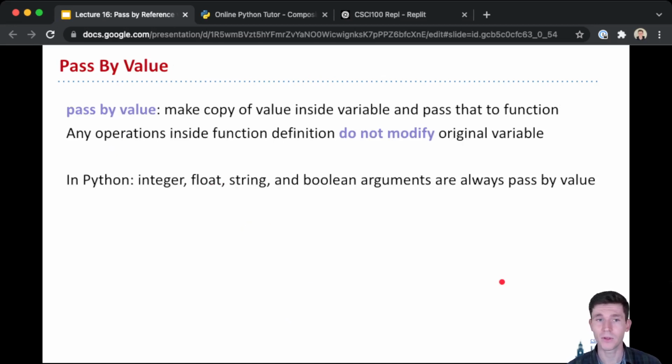Pass by value is what we'll talk about first. And when we pass something by value, Python will make a copy of the value that's in that variable and pass that copy to the function. So the result of that is that any operations that happen inside of our function don't modify the original variable.